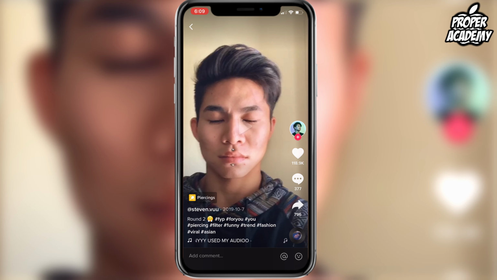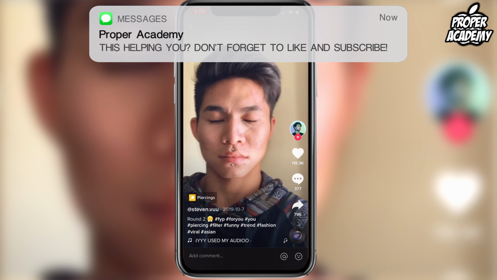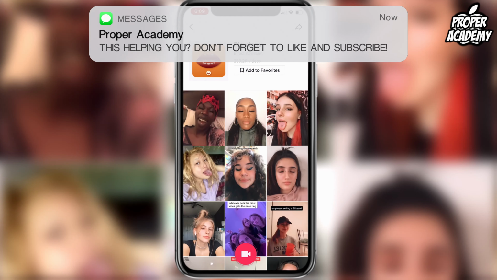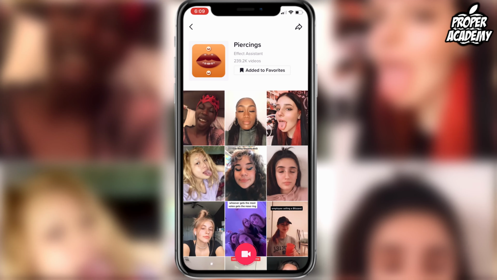with the piercings lettering on it. You just want to click on that. And then from here, you'll be able to add this to your favorites. So when you create new TikTok videos, you'll be able to add this filter onto your video.